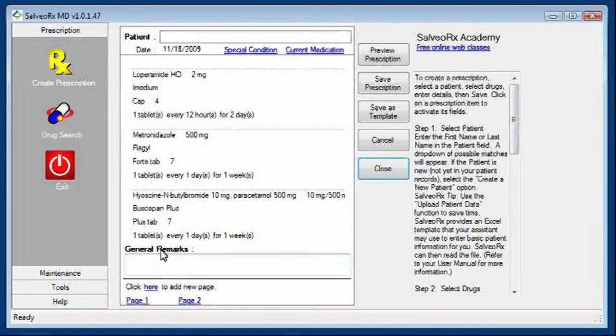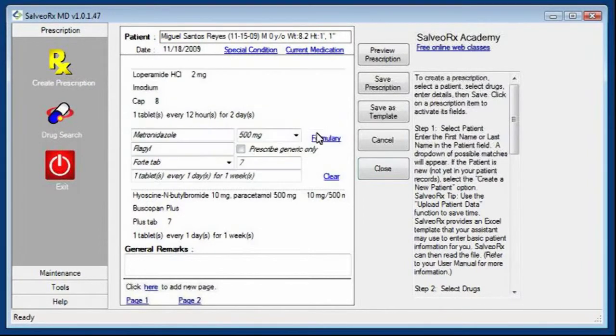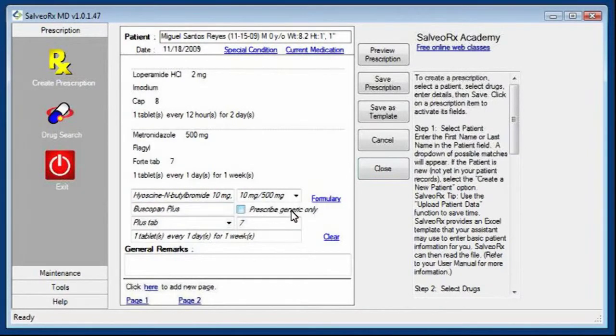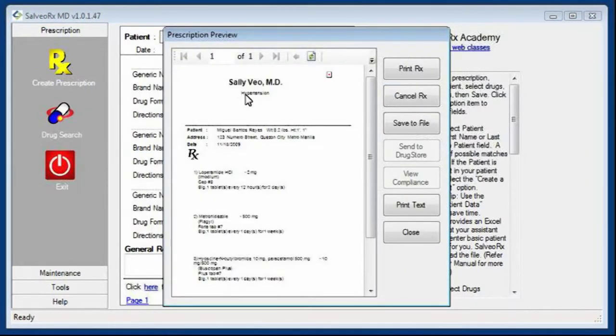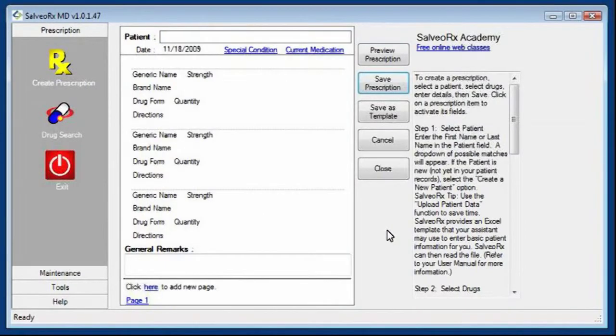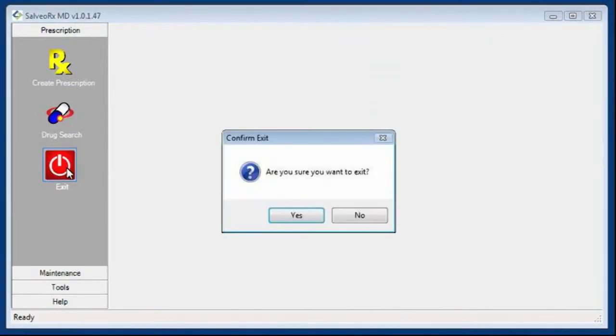SalveoRx will then display the Create Prescription module with its prescription items already filled up, as was shown in the template preview. You can proceed with editing this prescription by setting the patient and, if necessary, adjust the prescription item information such as quantity and directions. Save your prescription. You can repeat this procedure every time you are creating prescriptions for your patients.